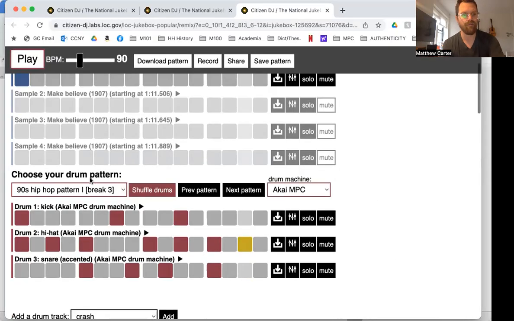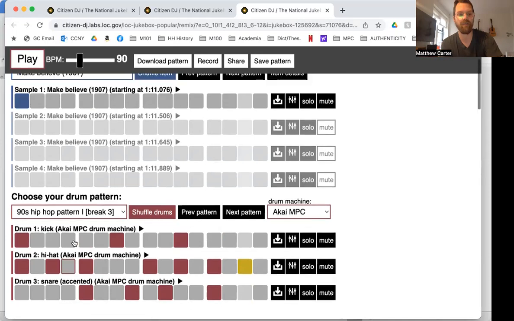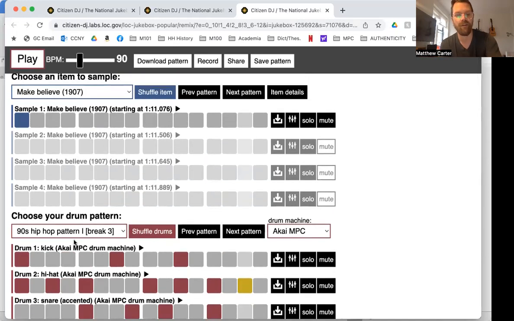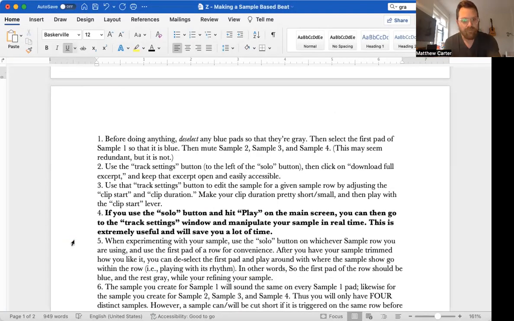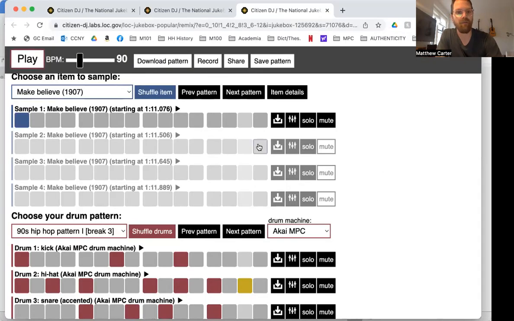So here's another 90s hip hop pattern. I also has 3 drums. Basically, if you have 3 drums, that's all I care about. Use the track setting. Very important here. Use the track settings button to the left of the solo button. Then click on download full excerpt and keep that open and easily accessible.